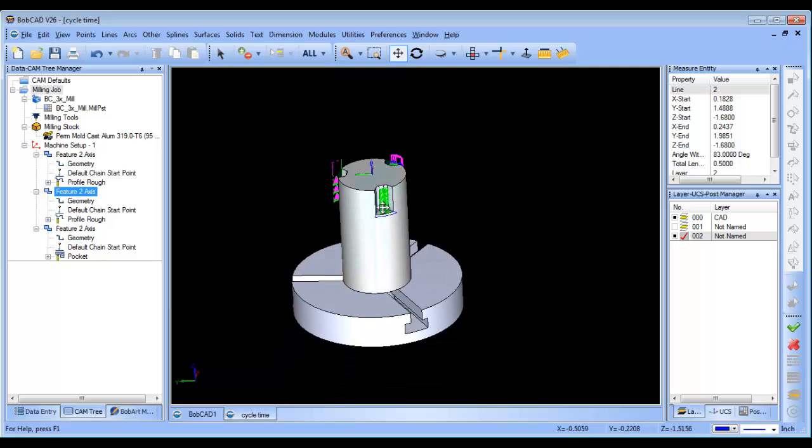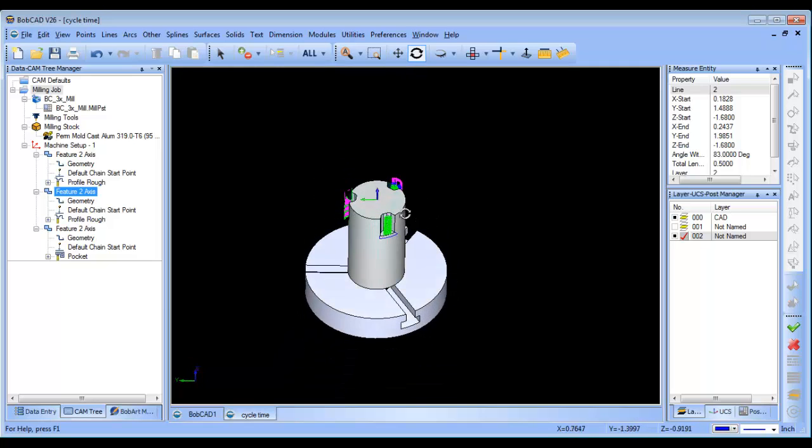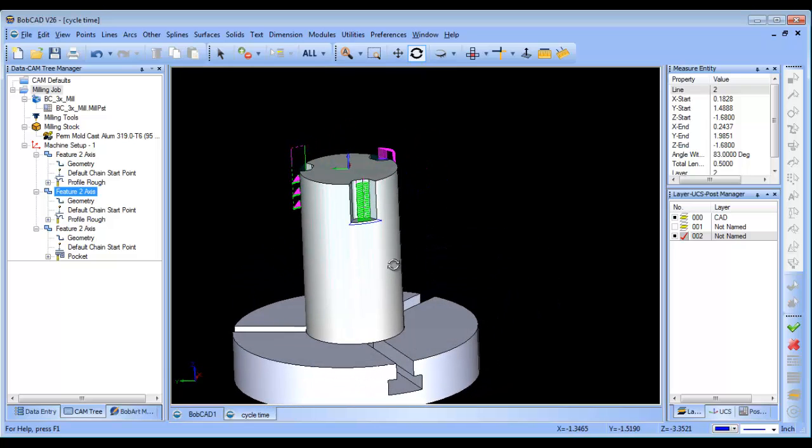I'm the Partner Products Manager over here at BobCAD CAM, and today I wanted to take a look at cycle time reduction and ways that you can use BobCAD to decrease your cycle time and allow you to get more parts out the door faster.